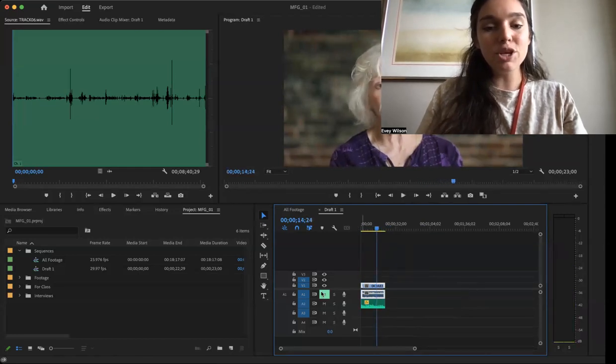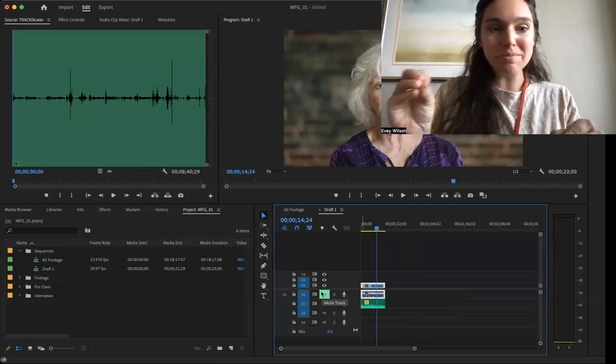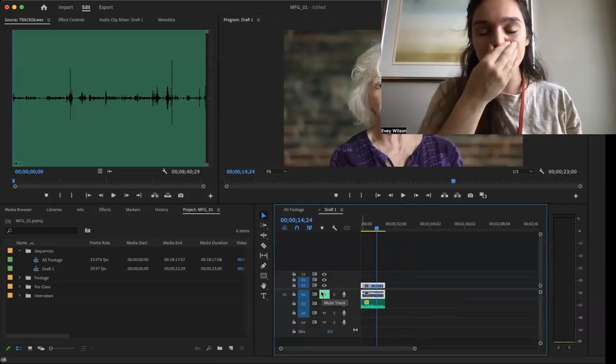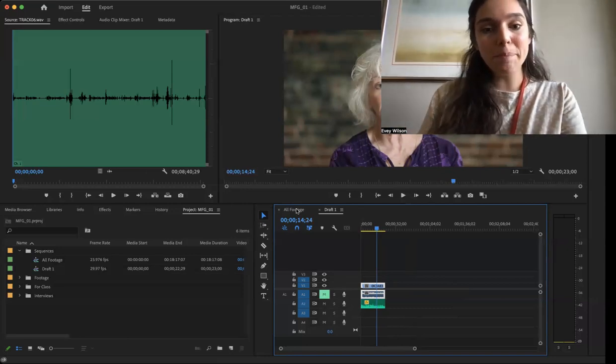I've muted my camera audio and I'm just using my lens hopper, if my lens hopper has better sound. Now I'm going to go back to my footage.